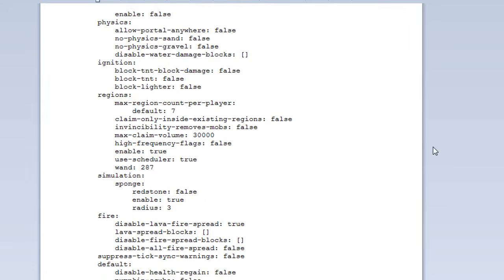Okay, so ignition, you can disable whether or not you want TNT to destroy the terrain, but if you set this to true, please note that it will not disable the damage to entities and players. If you want to disable the damage, then you're going to want to block TNT. And then block lighter will obviously be the flint and steel, if you want it to be used or not.